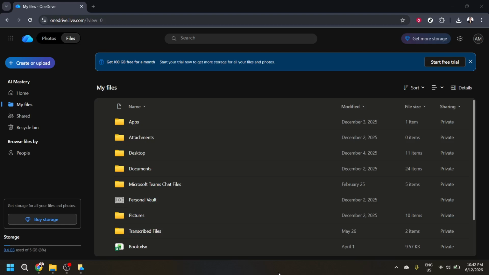Now, this isn't the same as the Windows recycle bin on your desktop. It's a separate folder that lives inside your OneDrive account online. So open your web browser and go to onedrive.live.com. Make sure you're signed into the same Microsoft account you were using when you deleted the file.